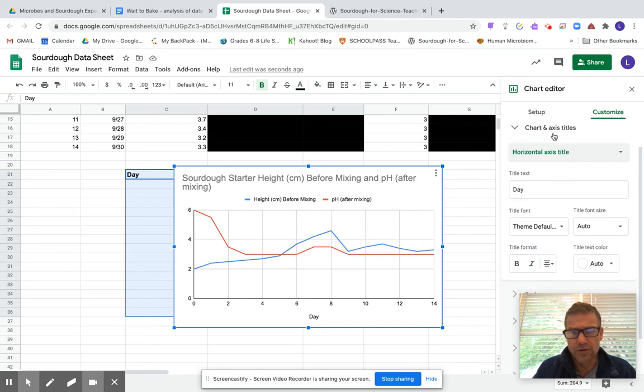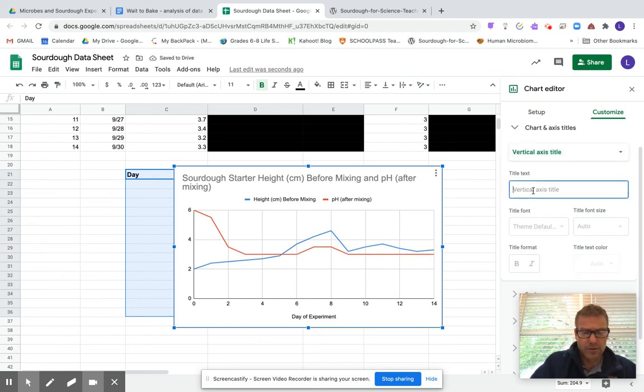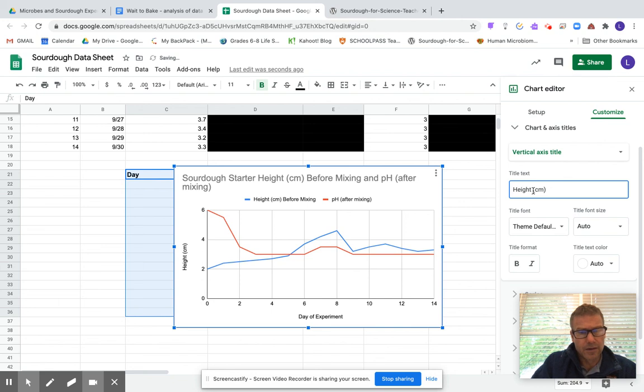If I do want to do a horizontal title, it's under chart title as day, and I can put day of, and you'll see it comes down. The minute I type it in, it pops in right there. Day of experiment, whatever we want to write. And the vertical axis title, I probably should put something like height in centimeters, and pH, okay? And typically we just do one variable like height here, but we're trying to compare two different variables to get a sense of why these factors changed.